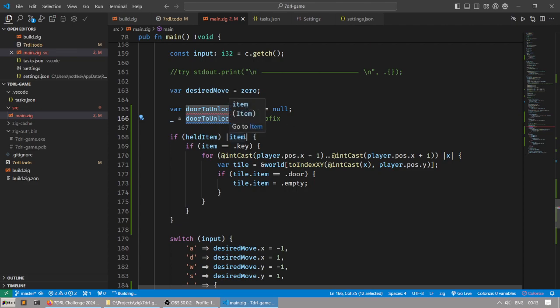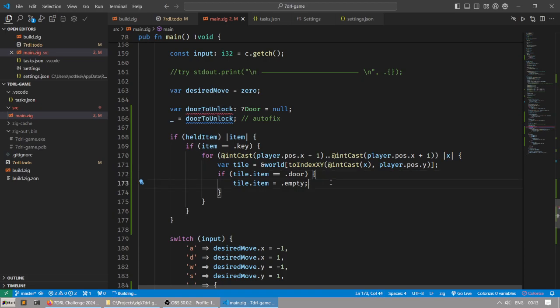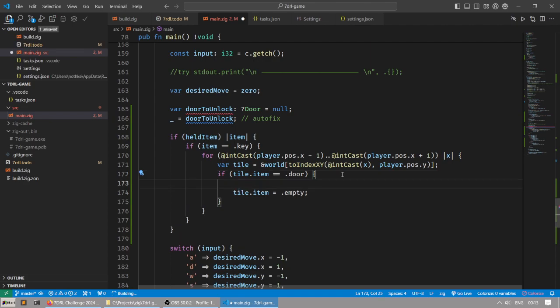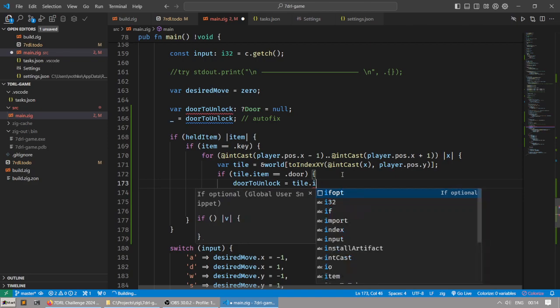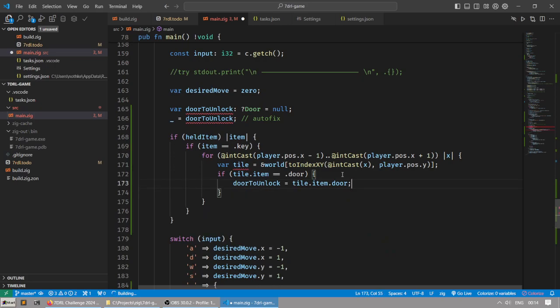So if I have a key and everything is good, right? Int cast position X, I capture the X, I take the X. Tile item is door. Okay, if tile item is door, then say that door to unlock is the door in question. Tile door, right? Oh no, tile item door.